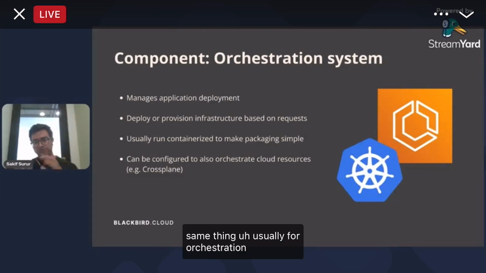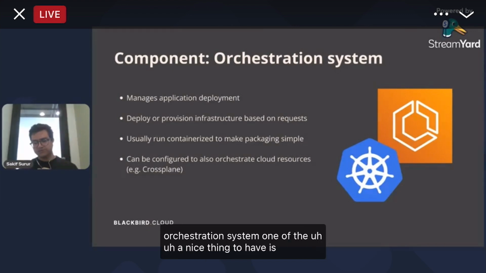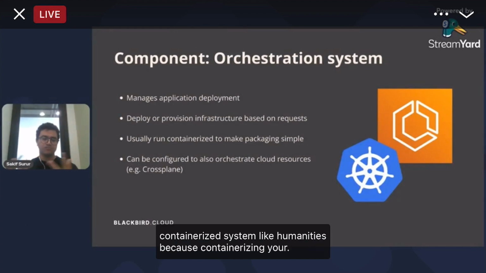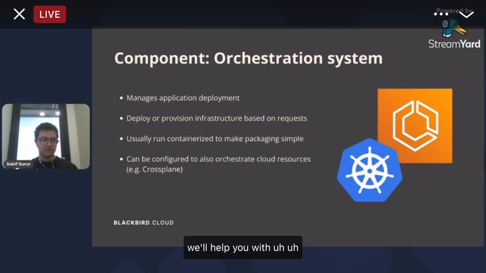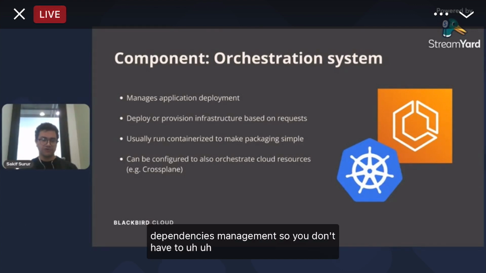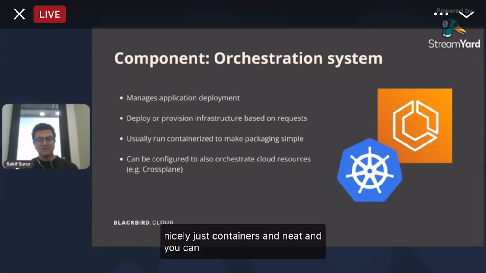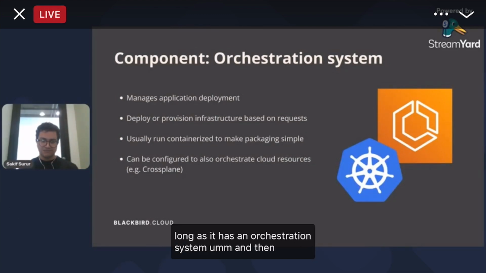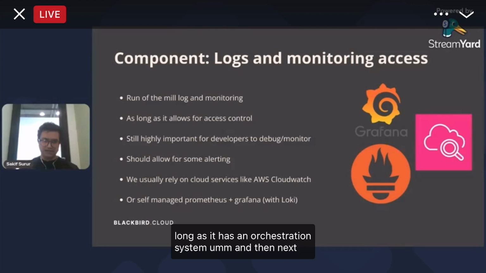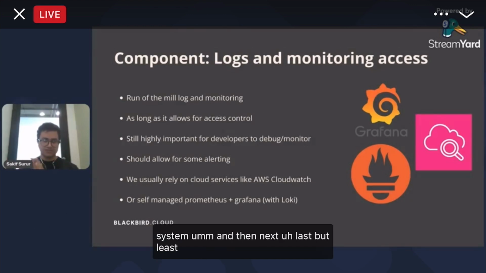Usually for an orchestration system, one of the nice things to have is a containerized system like Kubernetes, because containerizing your application will help you with dependency management, so you don't have to go to a machine and copy-paste your changes there, then make sure that all the dependencies are there. It's nicely containerized and neat, and you can just deploy it anywhere as long as it has an orchestration system. And then next, last but not least, is the logs and monitoring access.